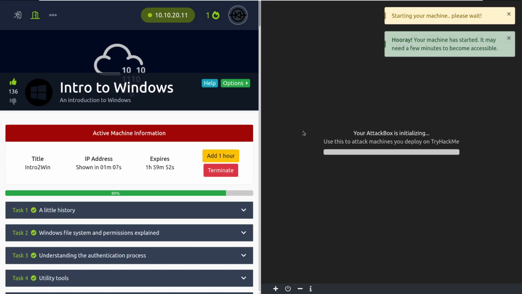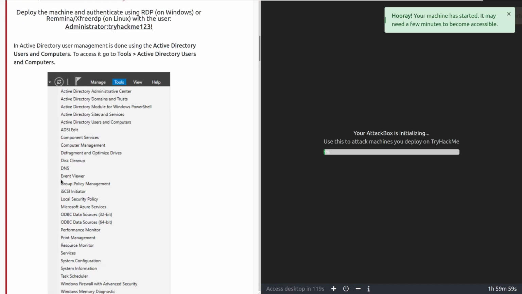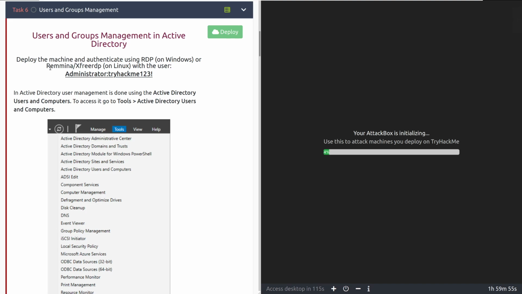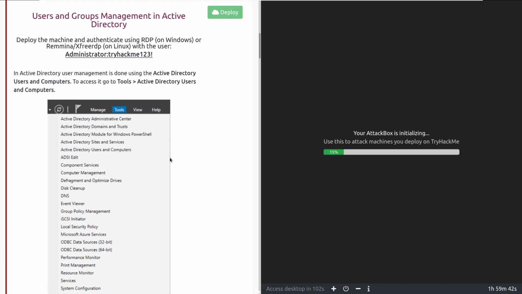So deploy the machine and authenticate using RDP on Windows or Remmina. We'll use Remmina in this case with the user administrator, and then TryHackMe123 exclamation point. We'll go ahead and read through this, and then we'll go back through and take a look by RDPing in there. In Active Directory, user management is done using the Active Directory Users and Computers application. This is often shortened to ADUC. Most system administrators will just call it that.